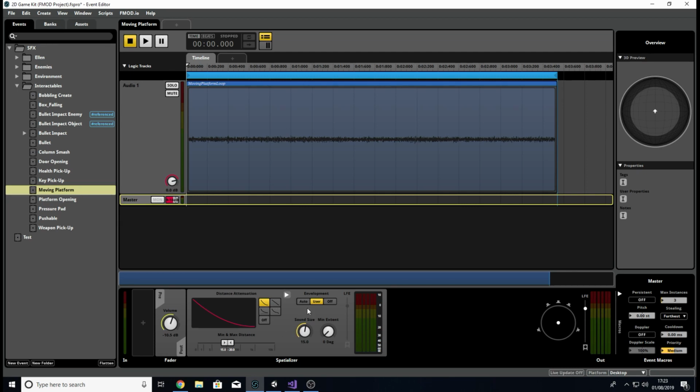So the way we do this is obviously by setting a limit to the maximum amount of instances. As you can see, I've chosen 3. What I've also done is set a stealing option. Now, I've talked about this in a previous video, which I'll have linked in the corner.